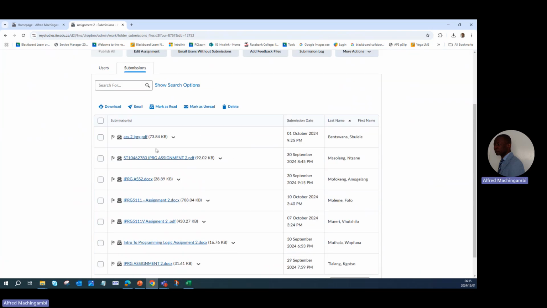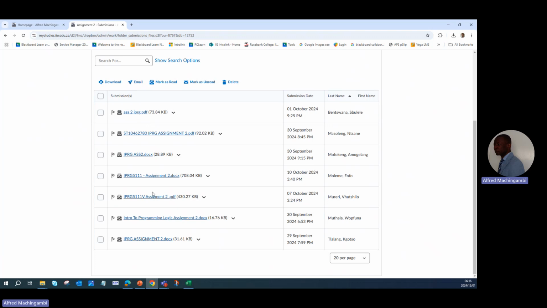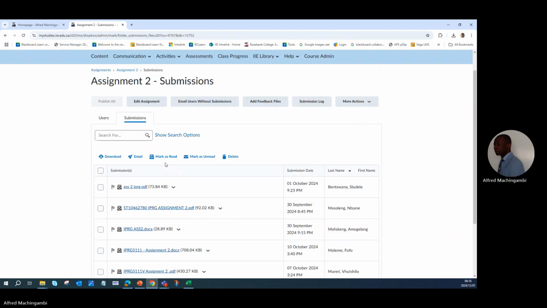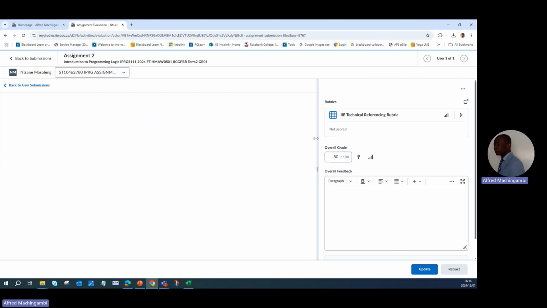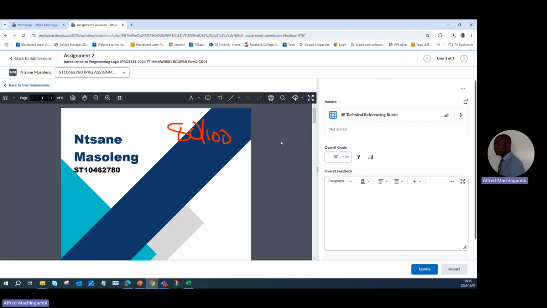And then again, you can do the same to all these other students as you mark. Right. That's how. Also, I want to show you usage of the rubric. So let me just quickly go back. When you want to use the rubric to mark, you can just come here where it's written rubric.